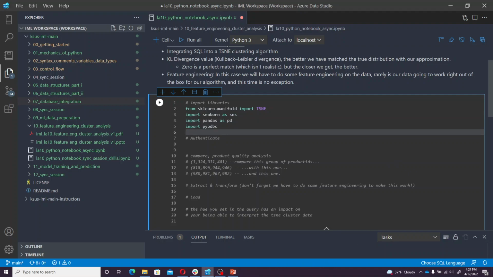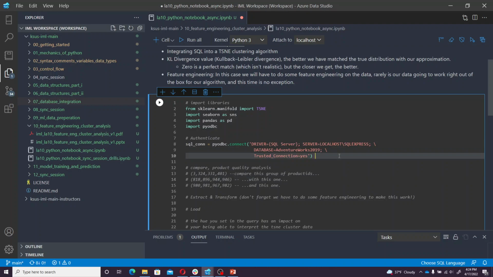All right, now we have to create an authentication, and I'm going to paste this from an old notebook. That should take care of us. Get your SQLcon and just drop that in. Remember there was that bug: make sure your driver says SQL Server, or SQL Server ODBC driver 17 for SQL Server. That works too. So that'll be good.